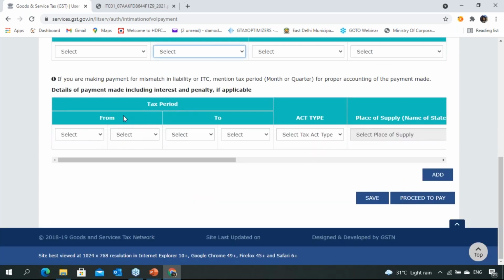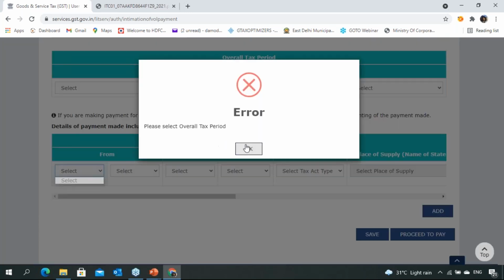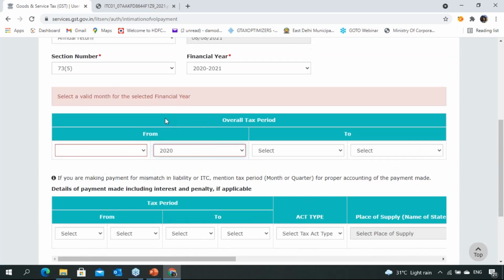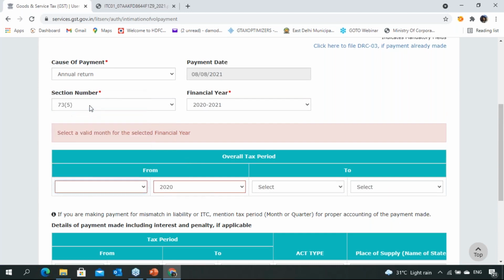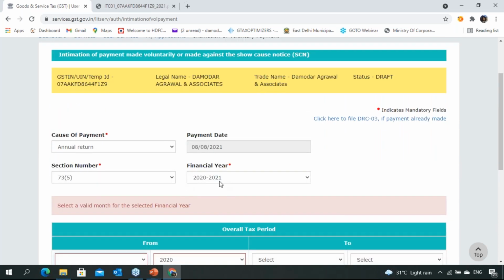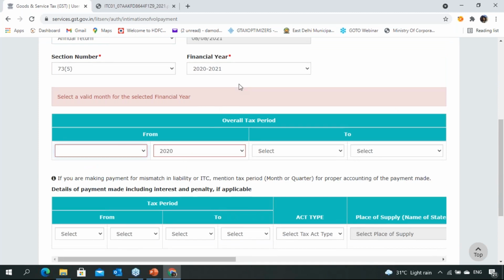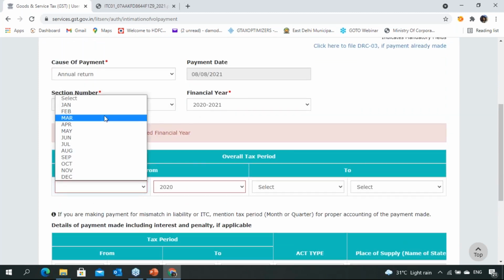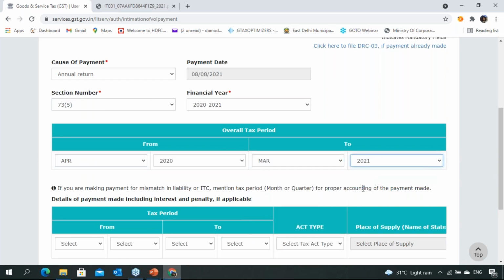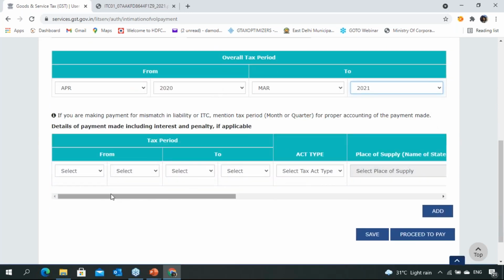Then you have to give tax wise, whether it is interest, whether it is tax, whether it is CGST, whether it is IGST, you have to define it here. I have not selected the tax period. Okay, so I'm talking about annual return. I've given this financial year, so that is why it is talking about this. You need to give the correct financial year. So for financial year 2021, it would be April 2020 to March 2021. This is my overall tax period.